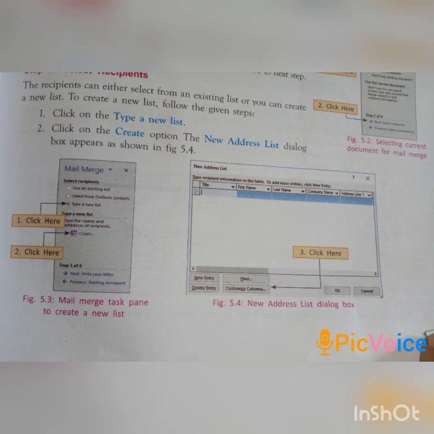Then select recipients. Recipients means the recipients list. Click on the Select Recipients option in the Mailings tab. A drop-down menu appears showing different mail merge list sources. As your contact information is already available in Excel, click on Use an Existing List. This is in Word 2016.